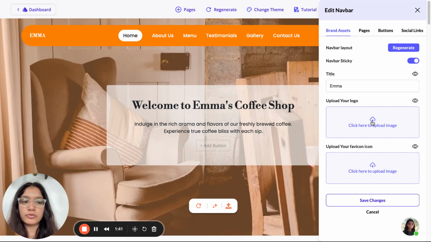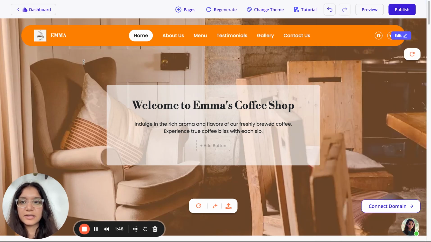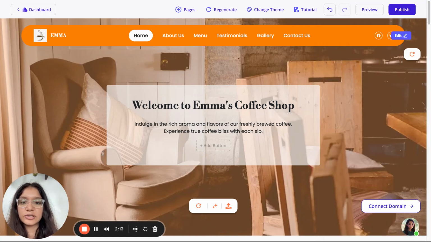If you want to upload your own logo, just click on here, upload, and upload your own logo and click on save. See, it started showing me. My recommendation would be to put a transparent background logo, and you can always control the size of the logo, make it bigger or smaller. But I think this looks best. You can also create a favicon icon, upload a favicon icon. If you don't upload one, we will use the logo that you have uploaded for your favicon as well.